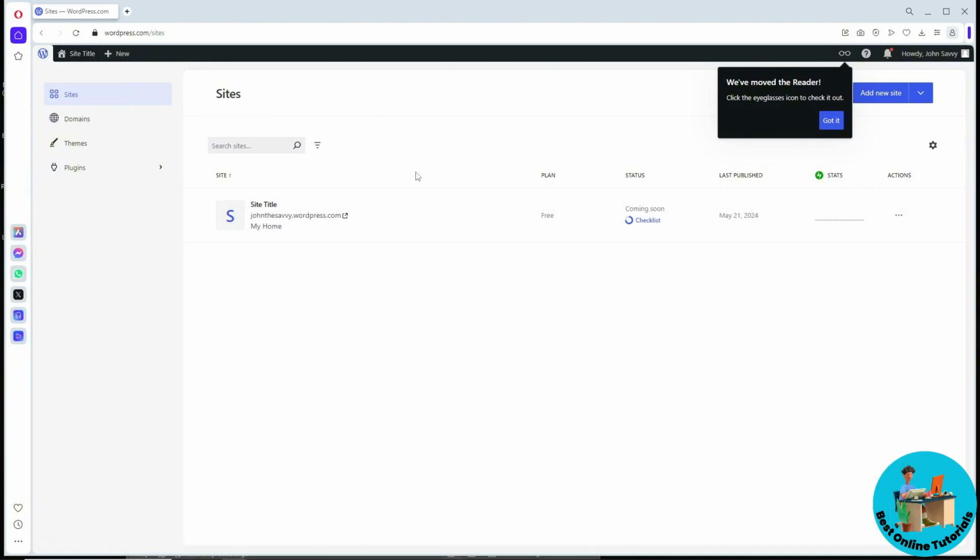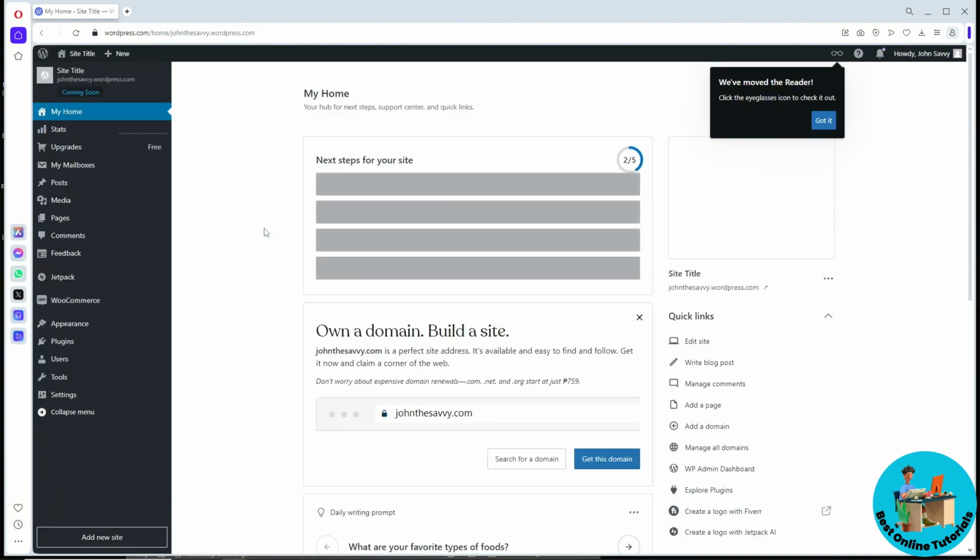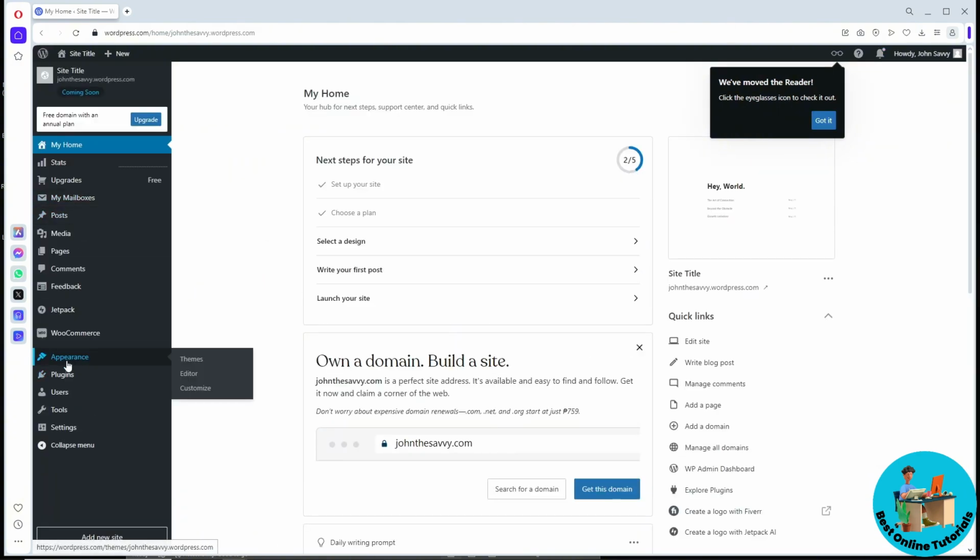So guys, in order for you to do that, the first thing you will do is simply go to wordpress.com and make sure to sign in to your account. From here, just go to your site, My Home. On the left side of the screen, you should be able to see Appearance, and you should be able to see Themes.